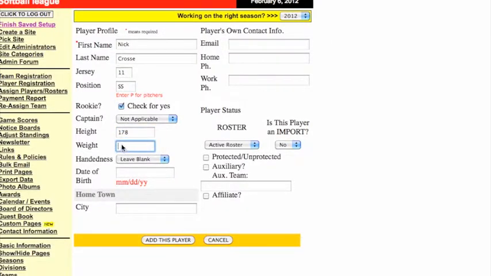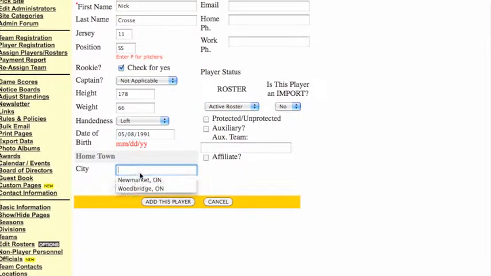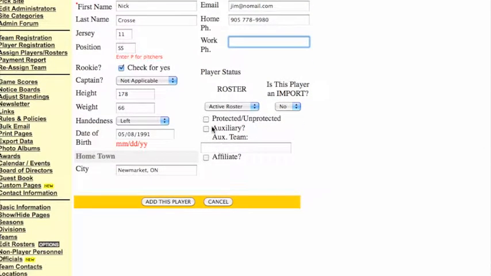Player contact info can either be displayed publicly or hidden, with email function set up on the site to display only as a link without providing the actual email address. Once all this information is in, click on Add this player. You'll go back to the original Add a Player screen, and you can repeat the process if you're acting as a manager and entering all the players on your team.